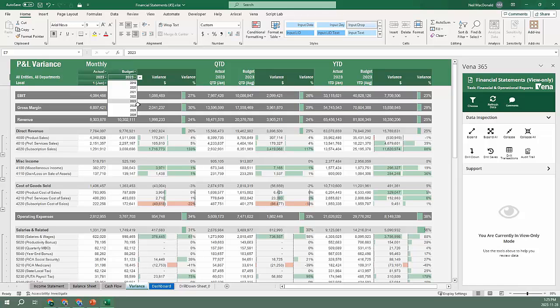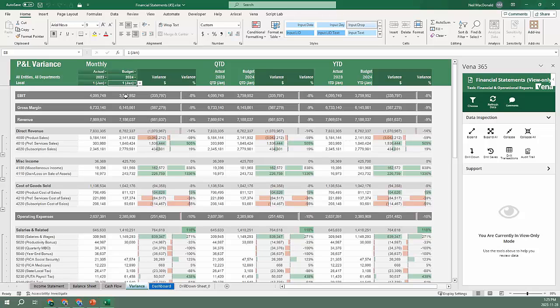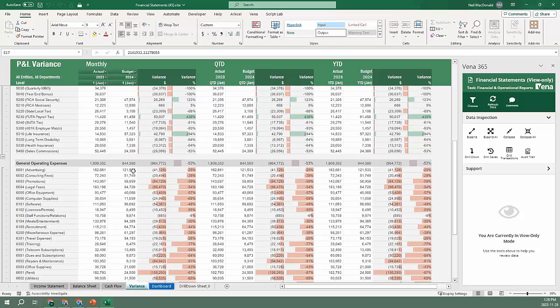Once I've selected what I want, notice that goes across. I'm simply going to come over to the VENA connector, refresh the data. VENA will update the entire sheet. I can now see my monthly, my quarter-to-date, my year-to-date information for actuals and budgets comparing last January to this January to next January.